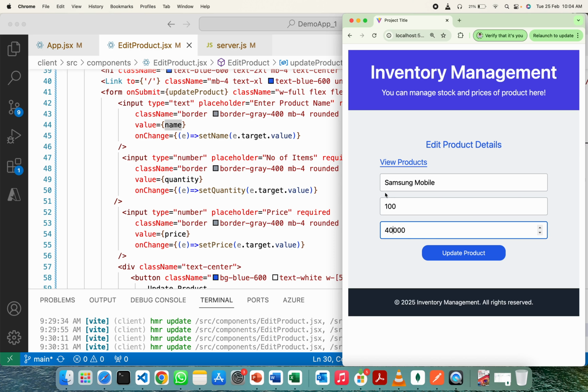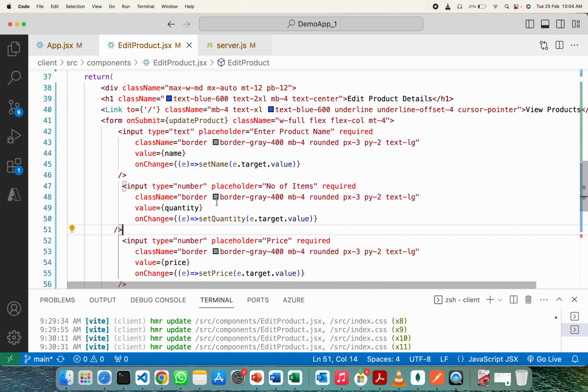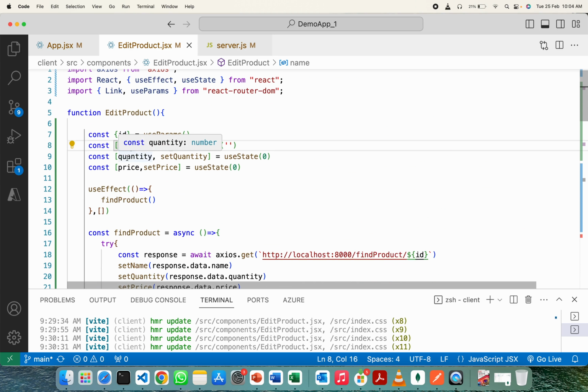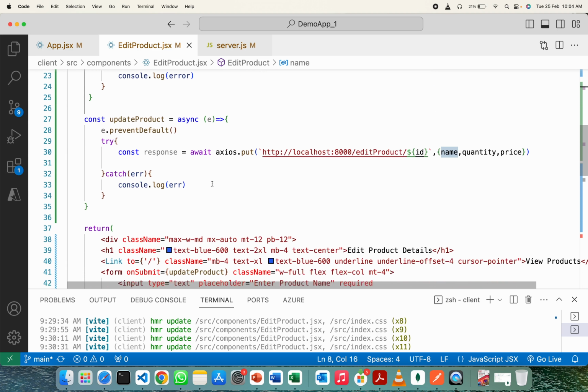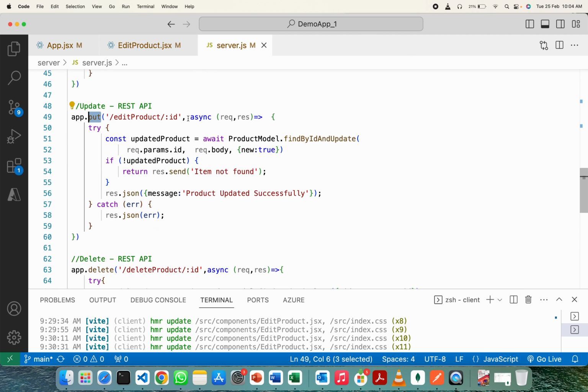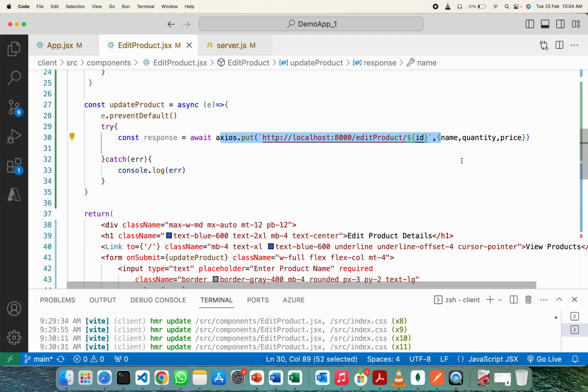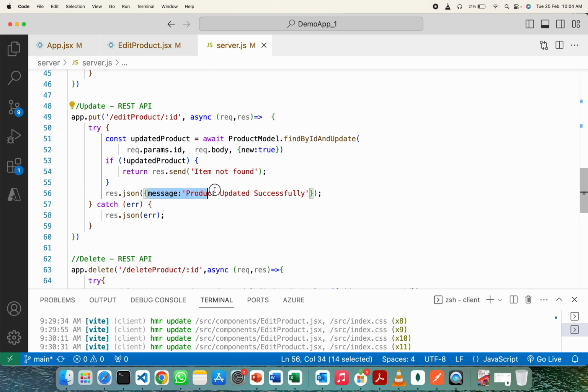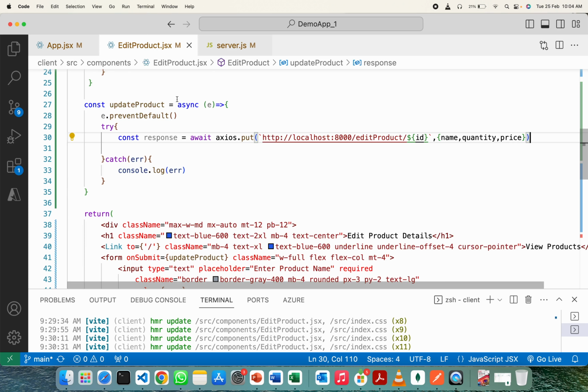Whenever I modify the value in the text box, this onChange function will be called. This onChange function calls the set name function, so that will modify the variables: the name, quantity as well as price. It's clear? Whatever value we have modified, that particular value will be stored in that variable. Now this axios.put function calls the server side API edit product, and that product detail will be updated in MongoDB. After updation we will get a response message equal to products are updated successfully. This message we want to display.